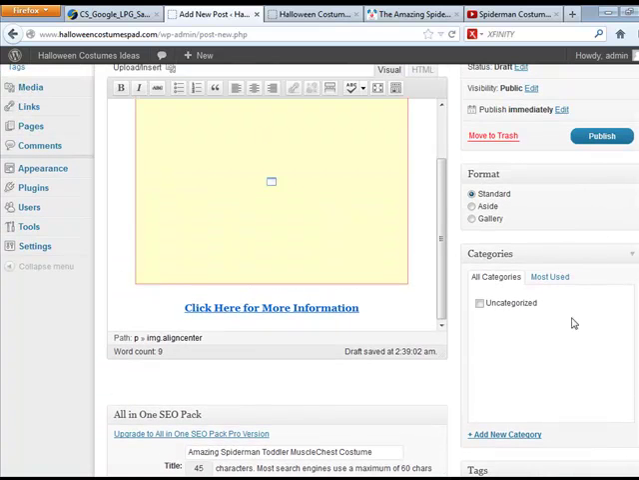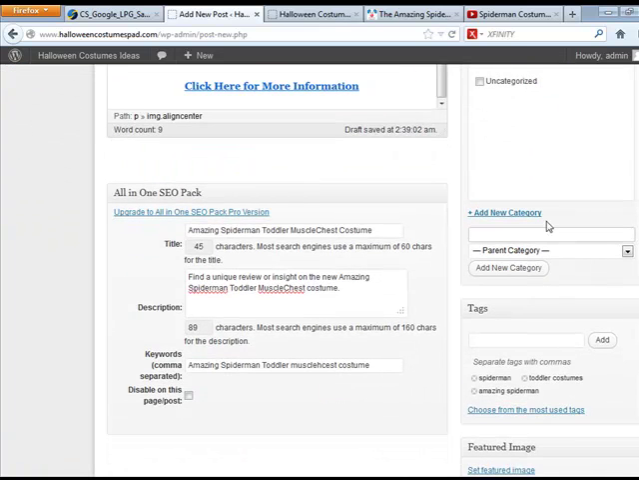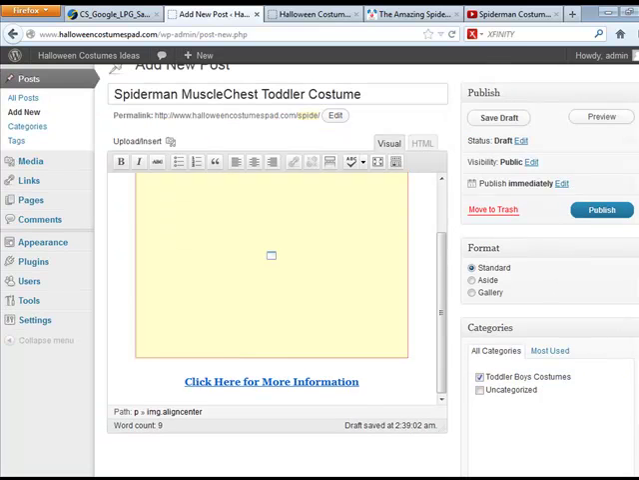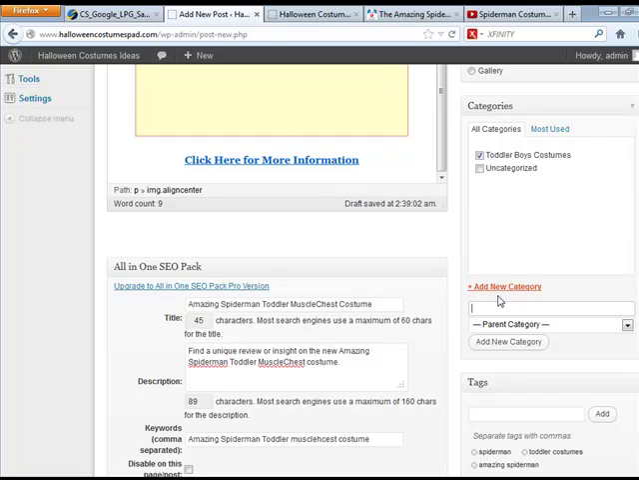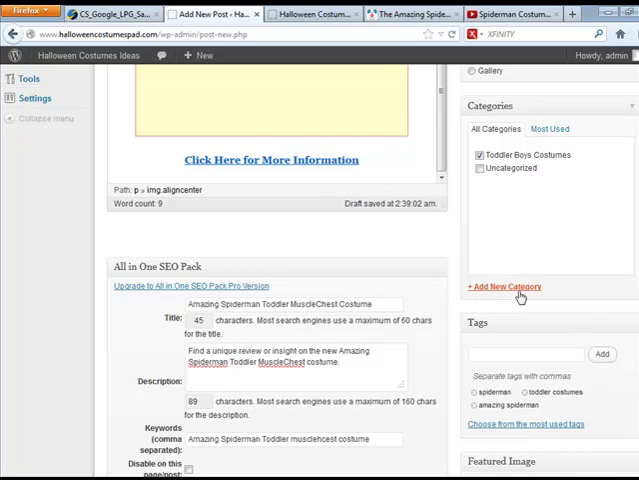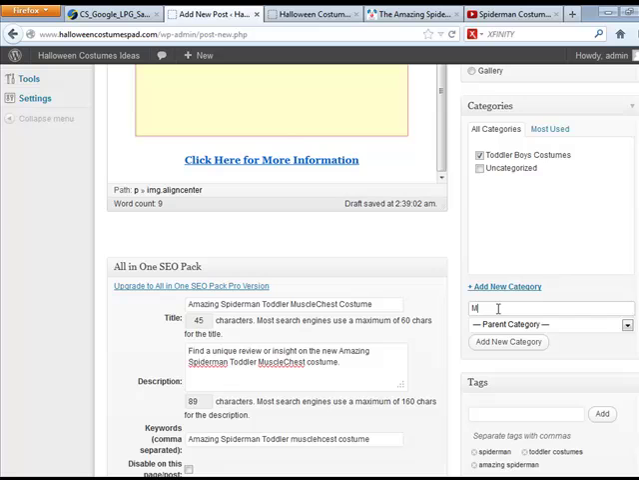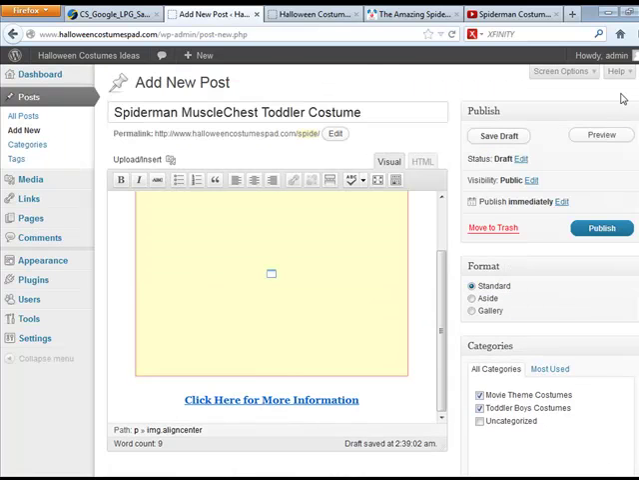Under categories, you could just choose add new category. And I would, of course, place it wherever you want it to go. So we're going to call this toddler boys costumes and choose add new category. And then you could also create another new category for it, and we could call this movie costumes, movie theme costumes if you want. Choose add new category, and now all we have to do is click on publish.